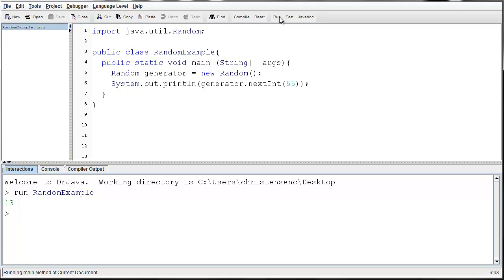So let's try this and see what number we randomly get. We got a 13. Let's try it again. And we got a 34 that time. So this generator.nextInt can be useful if you ever want to do something that's sort of random in your program. So maybe you're dynamically creating a bingo card, for example, and you need to put out the numbers on the bingo card in a random fashion. Well, you could use this random number generator to do that.